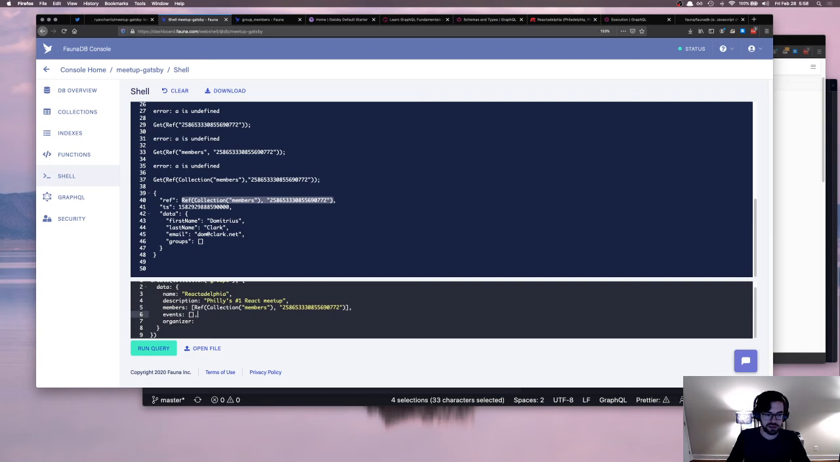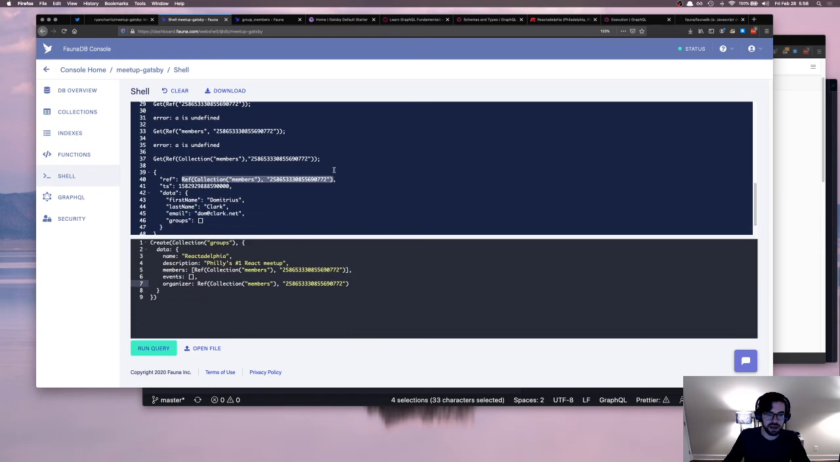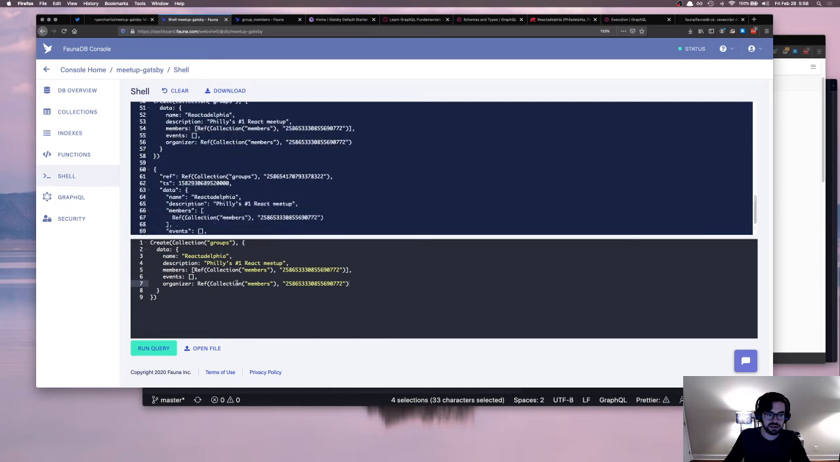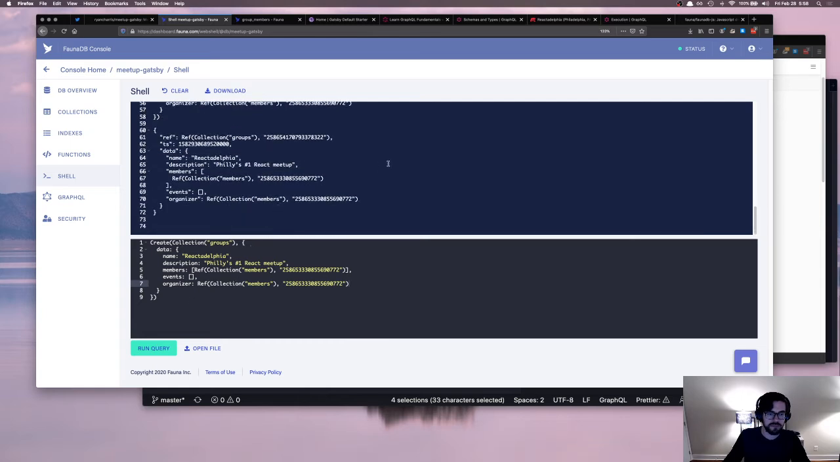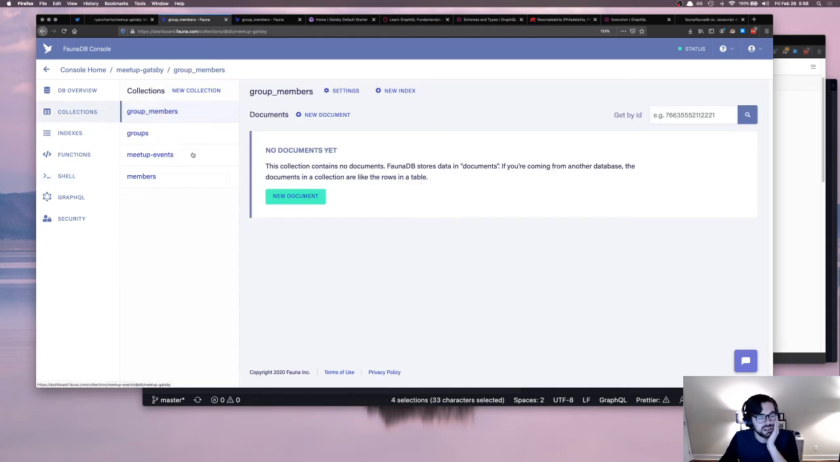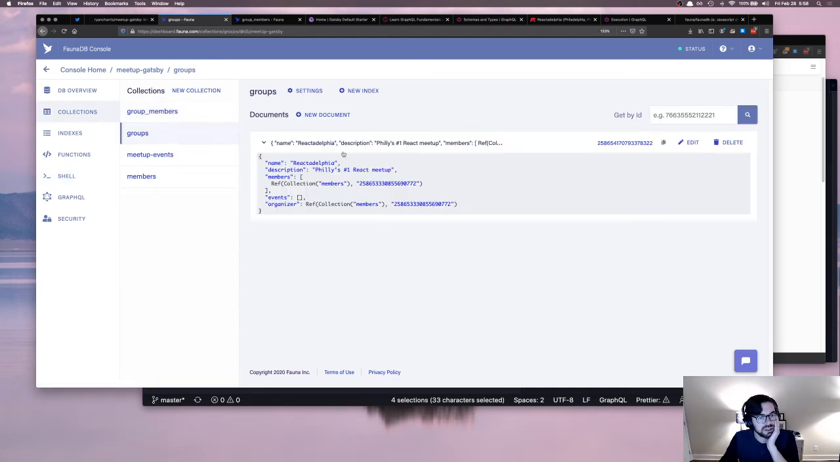And you know what? Since we only have one member right now, I'm going to use Demetrius as the organizer as well. So let's see what happens. Cool. So now, if we go back into our collections, in our groups, we have a group with a list of members and a list of organizers. So that's cool. That seems good. I think we'll need that at some point.